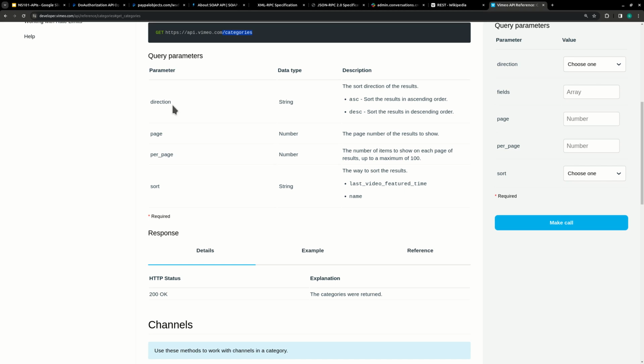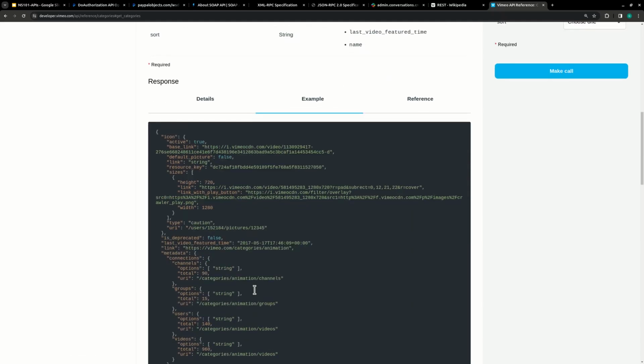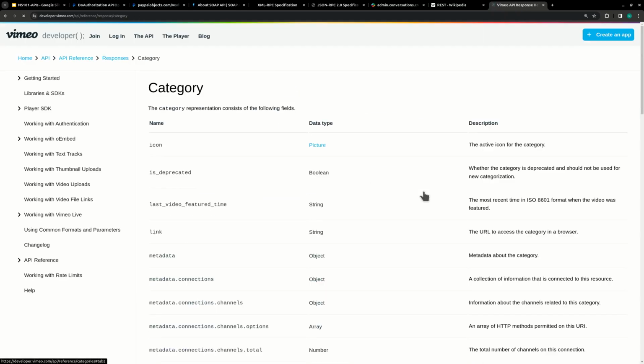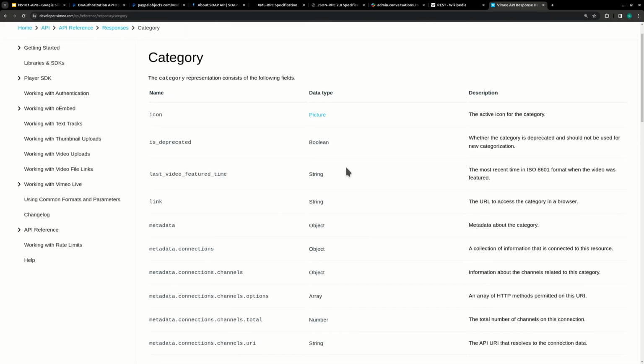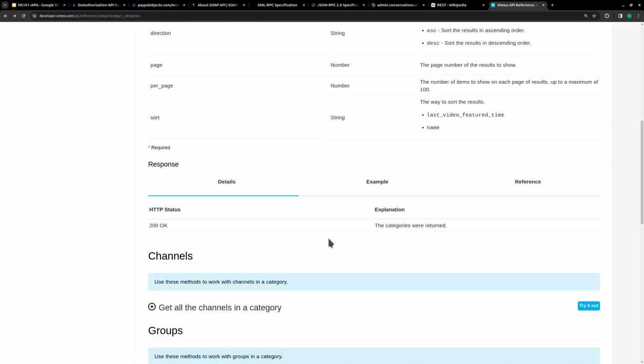Okay, and here you go. Here's the response, 200 OK. You can see an example. Here it is. And then you can select the reference and you can go in a separate page in order to see the information about the data you're retrieving. Typing information, some descriptions, and so on. I'm going to use my back arrow to go back where I was.